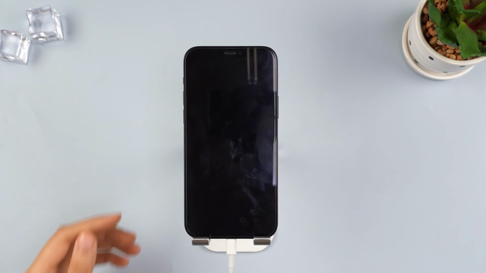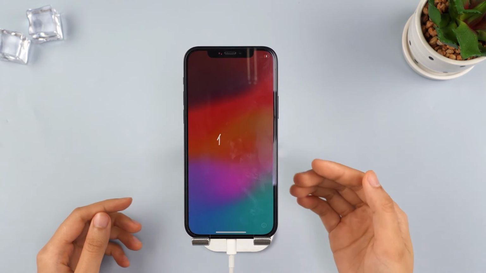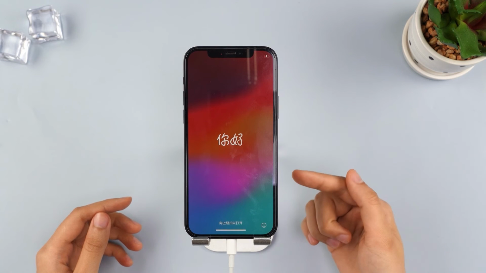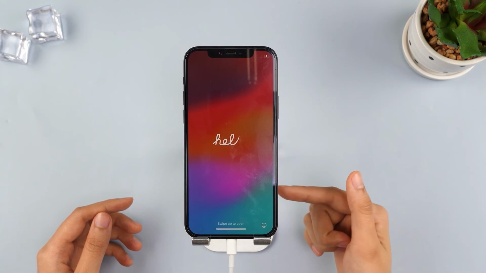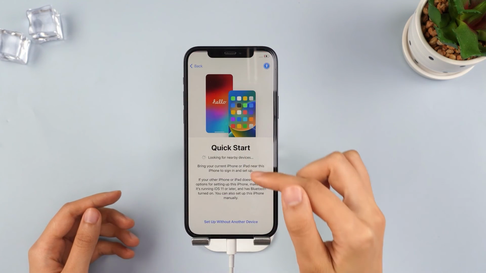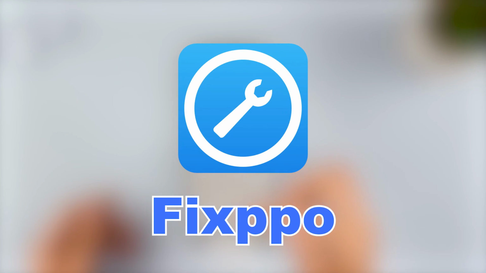Now your iPhone no longer has the Apple logo flashing issue and is functioning normally. However, after resetting your iPhone using iTunes, all your data has been lost. Therefore, I recommend using Fixppo to fix the Apple logo flashing issue instead.